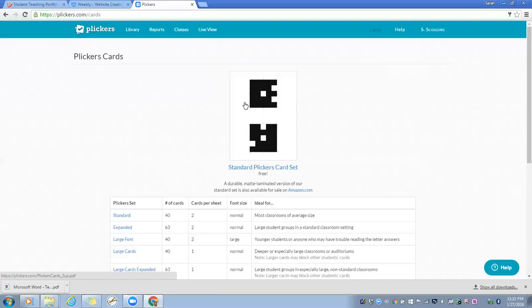Anyways, each student's going to have their own card, and the way they hold it, there's an A up here, you can't really see it, and then a B, C, and D, and it's got the number in the corner. The number of the card has to match their number on the attendance sheet for classes. That's how it collects data for you.